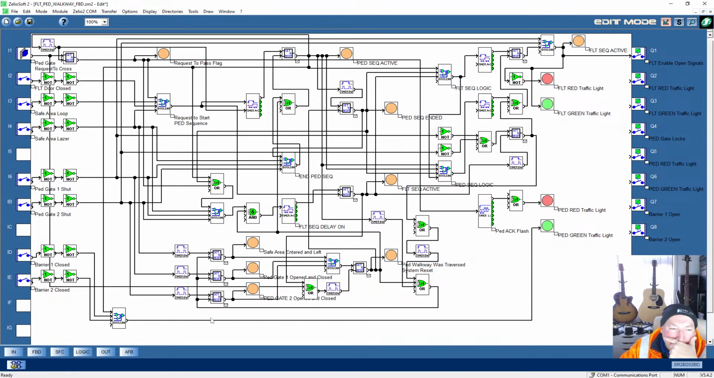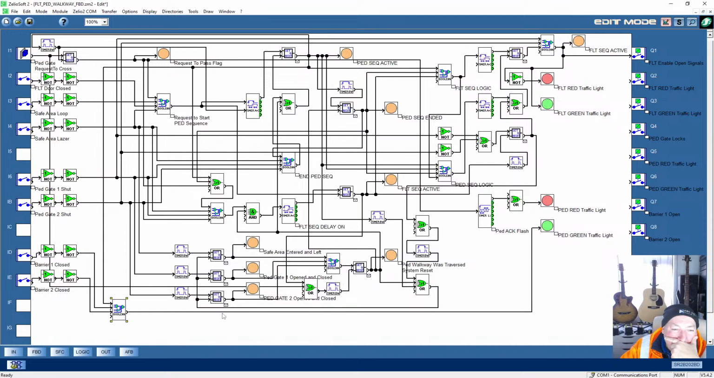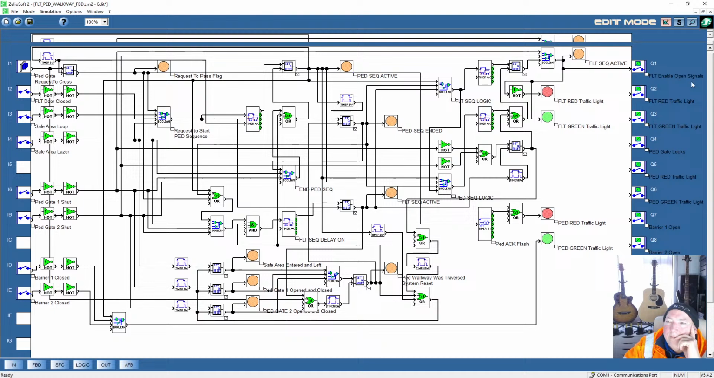Okay, we can go up a bit. Okay, so we're on there. So the green traffic light. And we need to toggle the red one off. So we need to do an inverted output there. So this is on. Similar to that. We'll leave it like that for now.